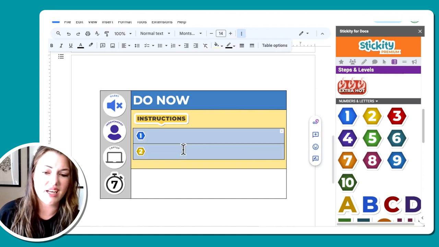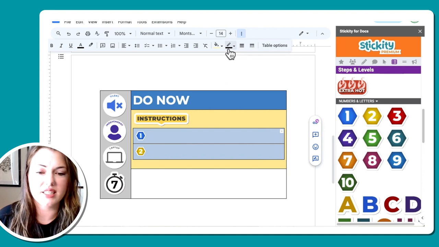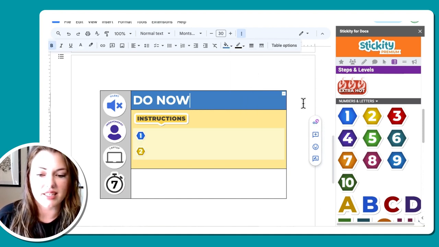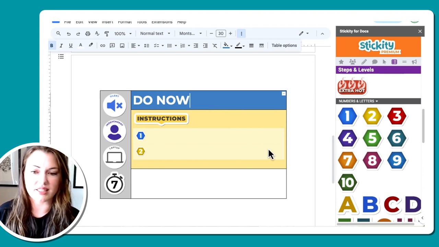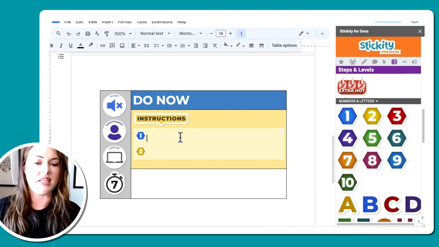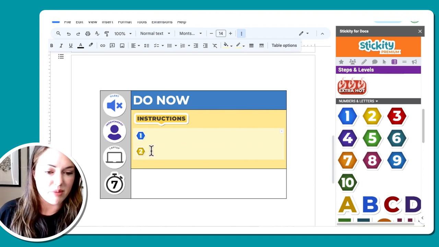And I don't like a million lines everywhere. I think that can be a little bit distracting. So what I want to do is make the border the exact same color as the actual table itself. That way it's visually separated, but not looking like a million tables within tables here. So a little design tip for you there. And then I'm going to add in my instructions.